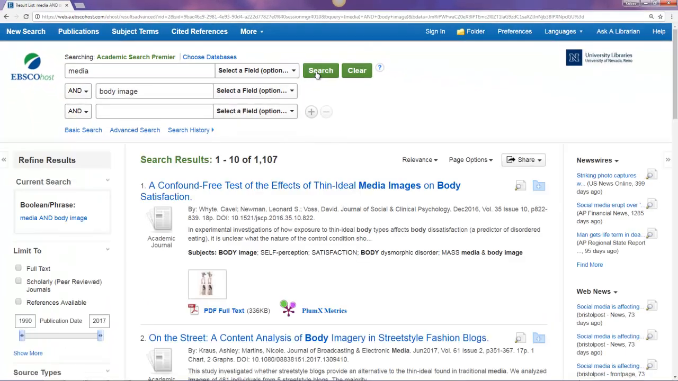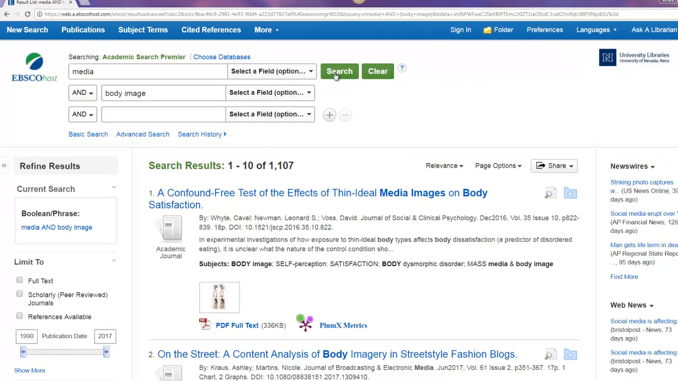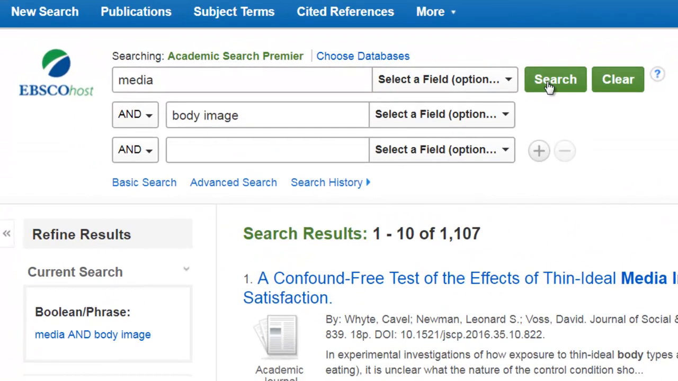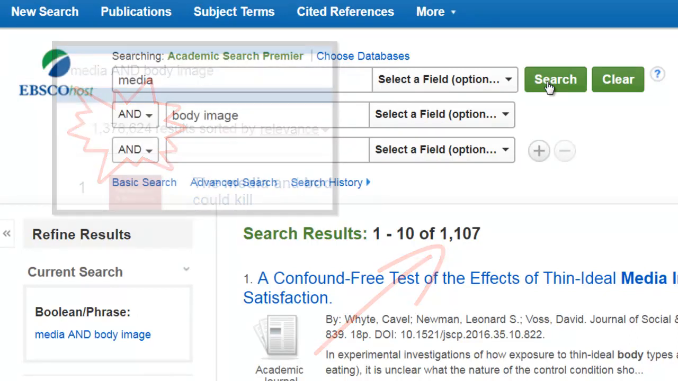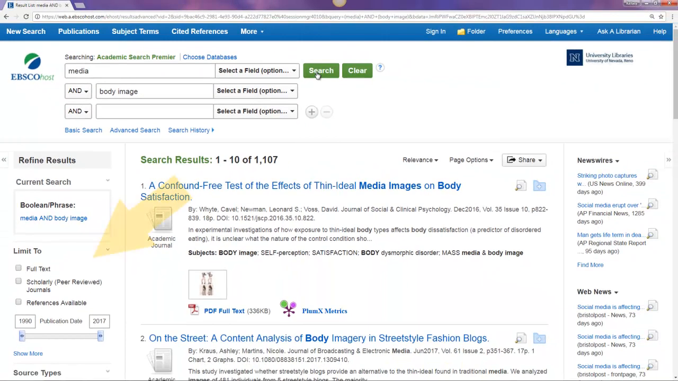Here is our search results page. Look at the number of results. Remember the number of results from our search in OneSearch? This number is much more manageable. Just like in OneSearch, the filters are all located on the left-hand side of the screen.